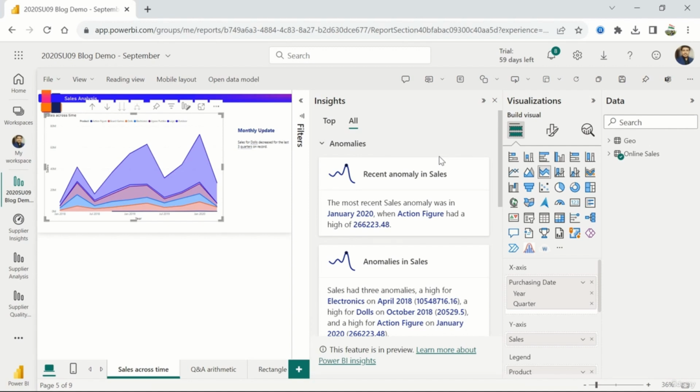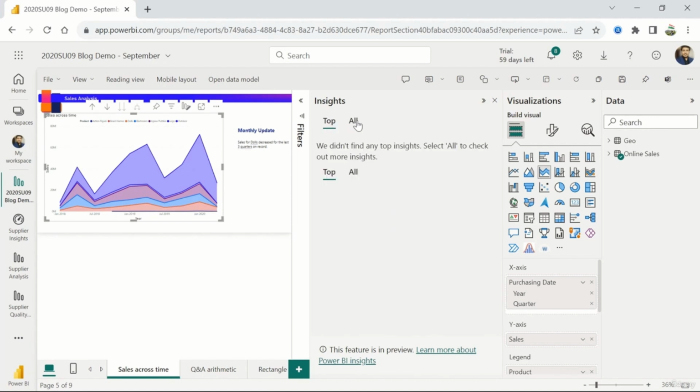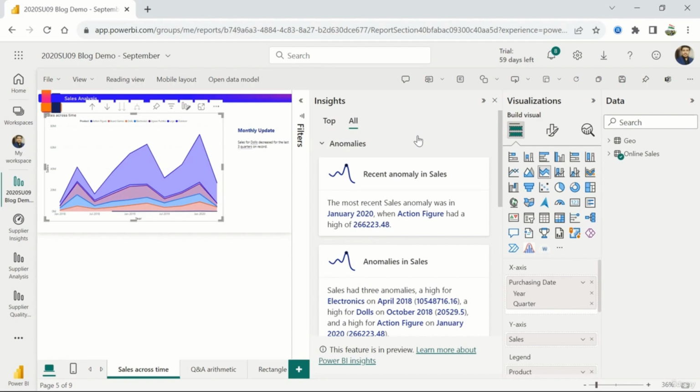This insights pane will show you insights about the current report page, and it will show you different insights when you go to a different report page. So this is very easy to get insights. Now what kind of insights do you see? That's important and we'll discuss this. There are three kinds of insights: anomalies, trends, and KPI analysis, right? If there is anything under Top, it will show you only the top insights, but All will show you both top insights and other insights.